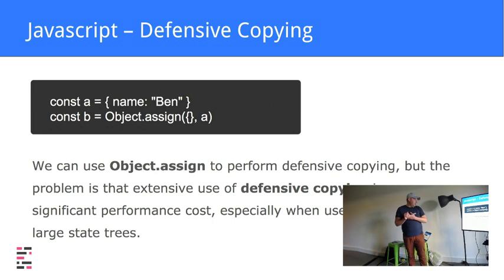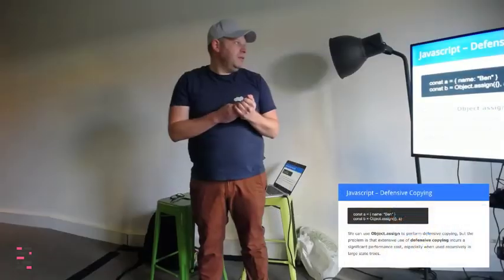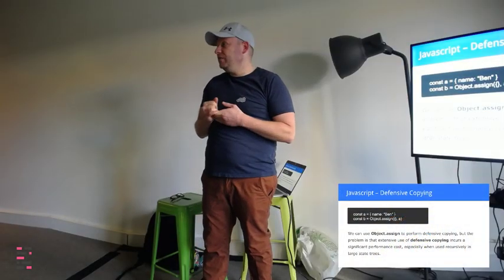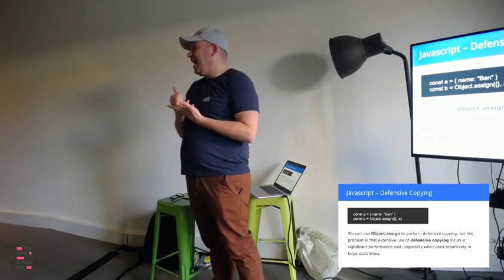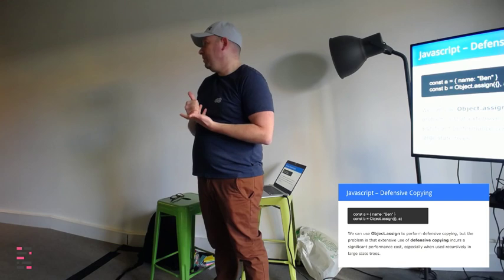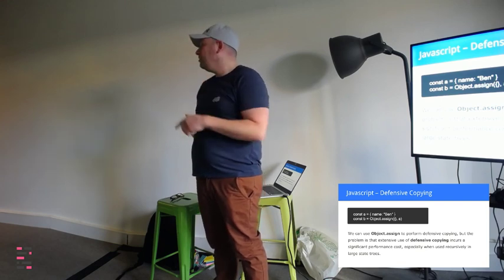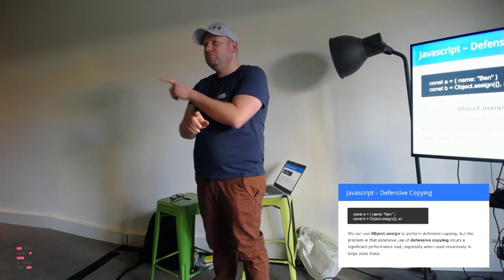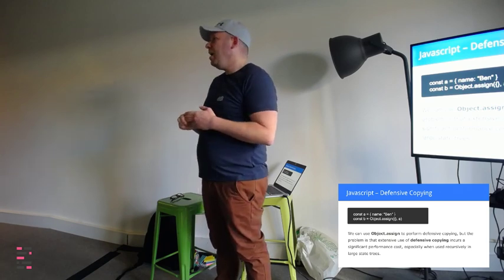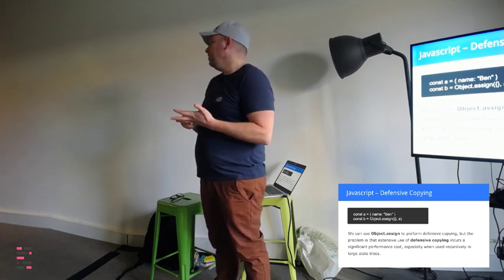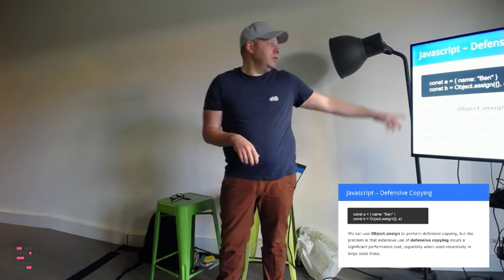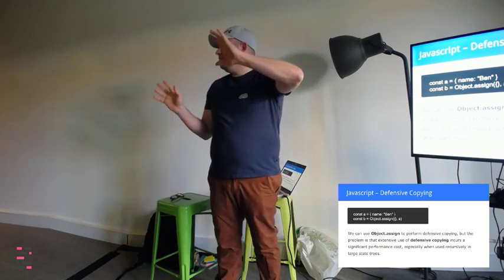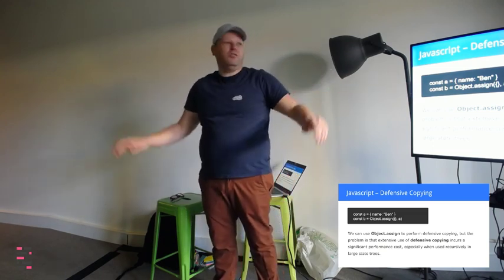Here's where we deal with what you brought up, which is that defensive copying for very large state trees incurs a performance hit. There's also another thing you can run into, where you may accidentally copy something that shouldn't be copied. Say, for instance, you've got circular dependency cycles inside of your object, or something that actually references the window object. There's certain things you just don't want to copy. So you're not really sure what's going on inside of this thing that you're copying. You're just saying, let's just do a blast copy.